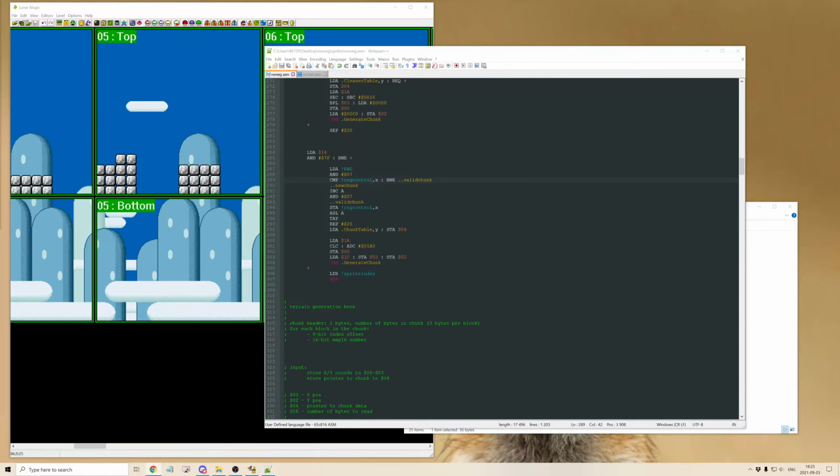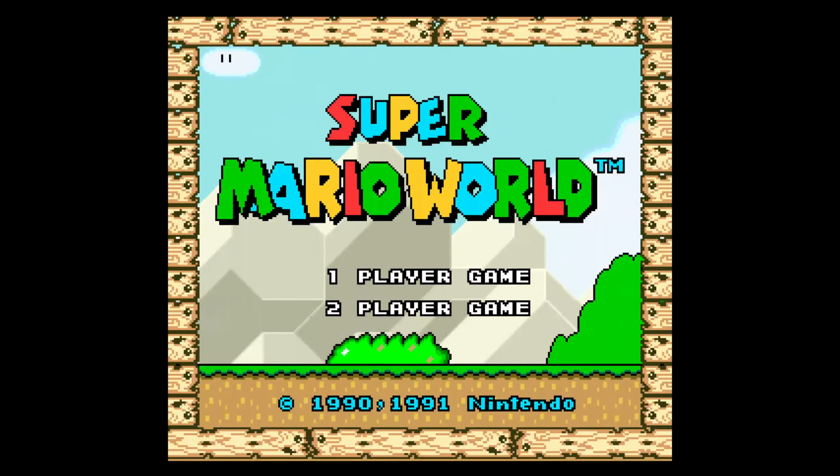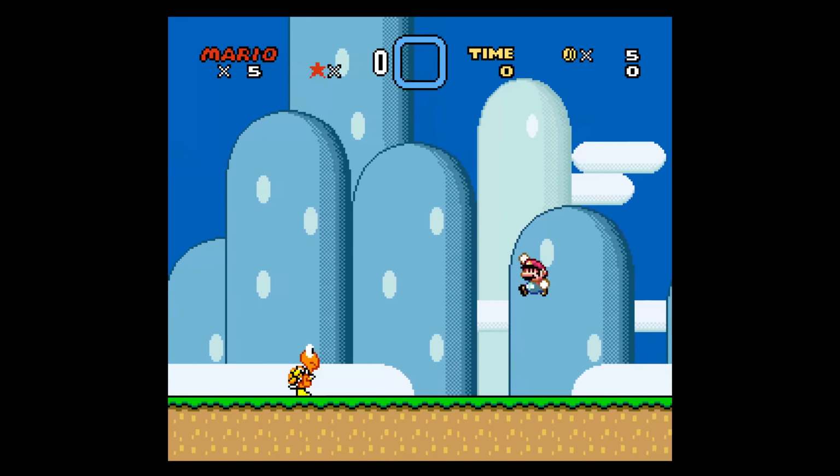So what is going wrong here? What is going wrong in here? I guess we are going to check this in real time, see if we're getting anything weird. Could it be that the high byte of Y is actually being used by something?